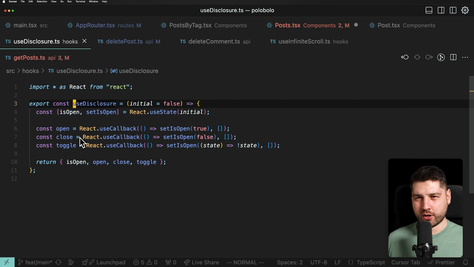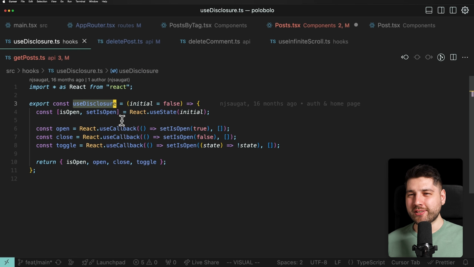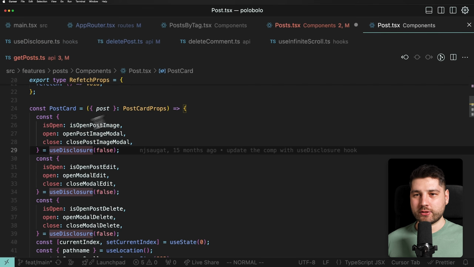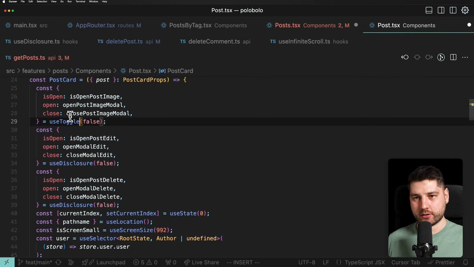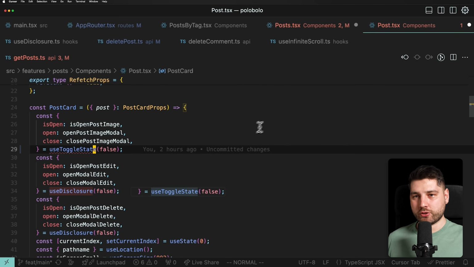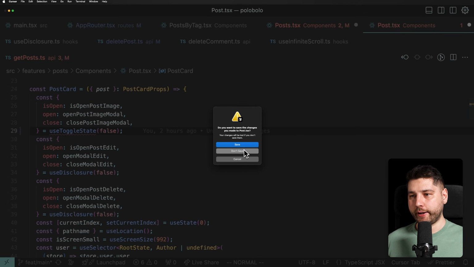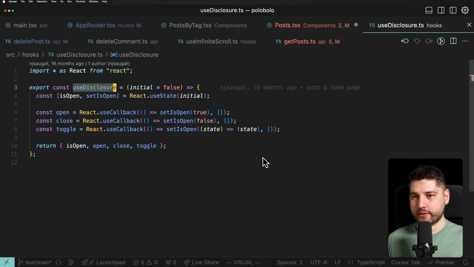What is use disclosure? It's open, close, toggle. This is like a toggle state. Why is it called use disclosure? Like we're disclosing something. I think the English here is a little bit ambiguous. So that's what it is, toggle states. Okay, that's fine. I mean, it's just English, but call this use toggle state, right? And it is open, close. I feel that just makes a little bit more sense, but that's it. I'm going to close this component before I go into more stuff because it's neither here nor there.